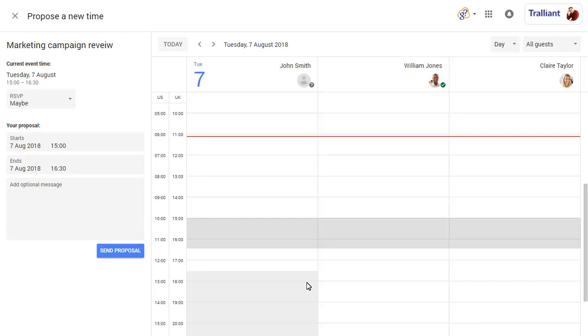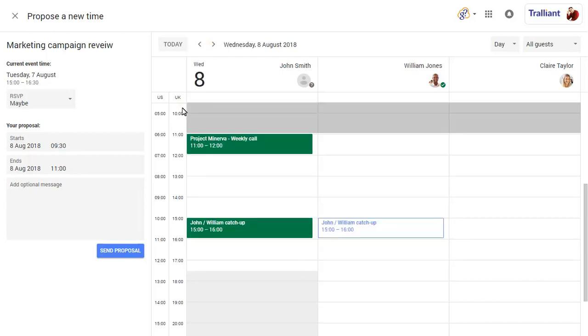The current meeting time will show in the calendar of all attendees. You can now pick your new time. You can send a message to accompany your proposal, then send the proposal to the meeting organiser.